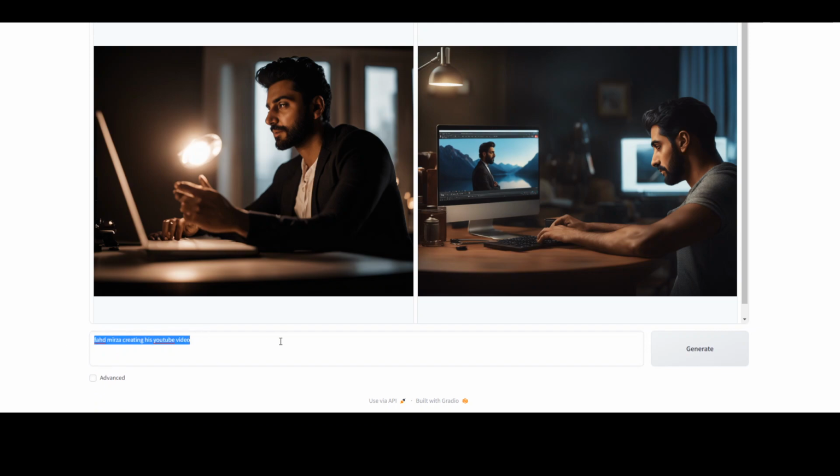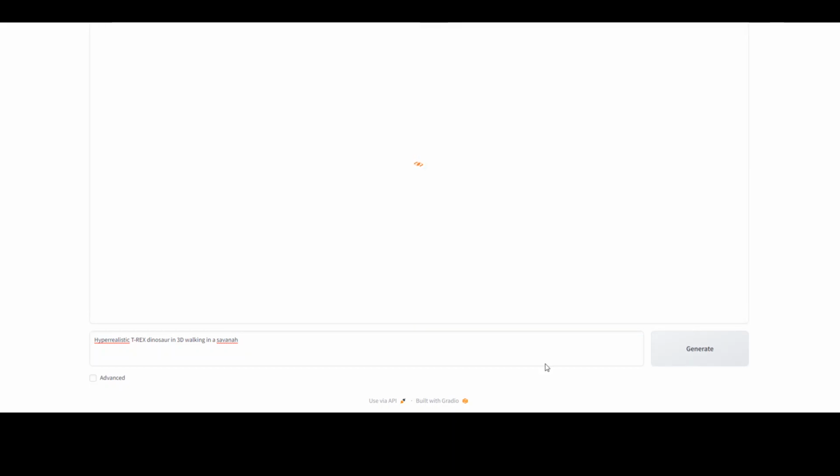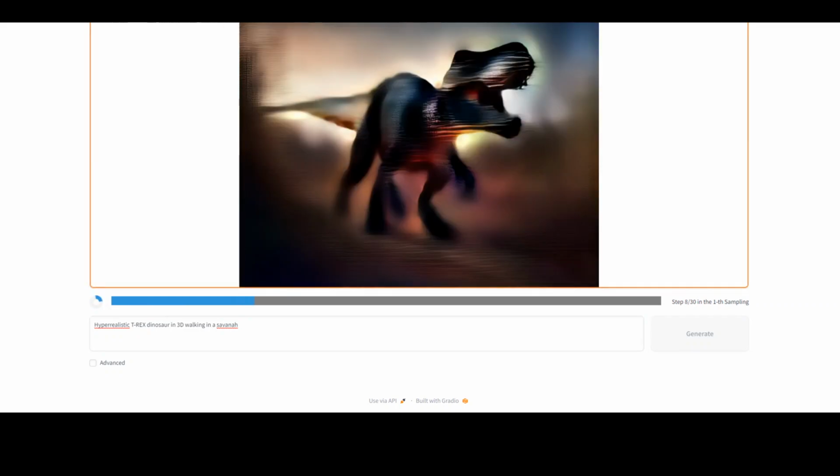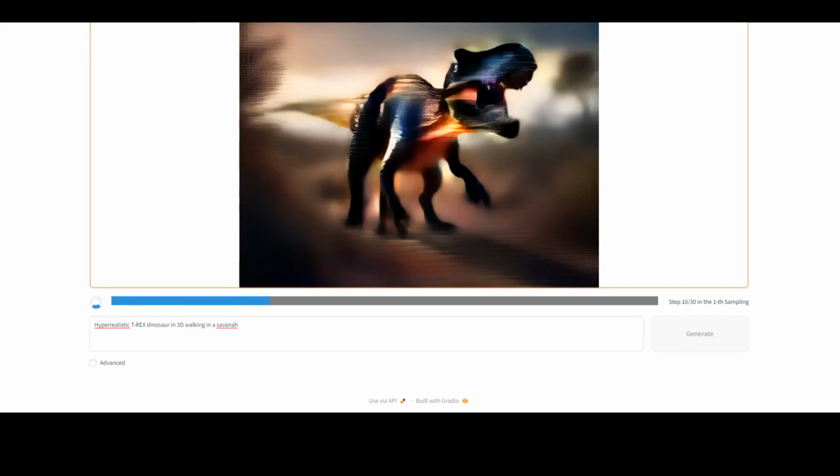It is still working. Okay, let's give it something more meaningful. So hyper real. Let me give it this prompt: hyper realistic T-Rex dinosaur in 3D walking in a savanna. Let's see what it does now. Click on generate and let's wait for it to finish. I will keep the video running so that you could see the evolution.